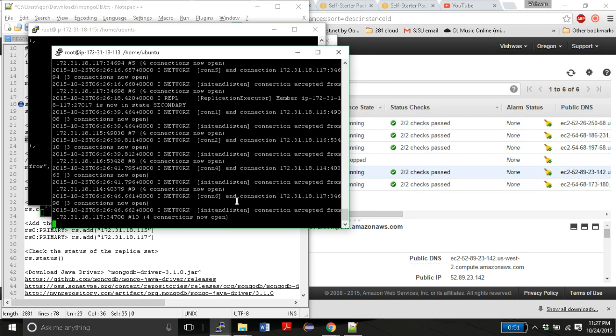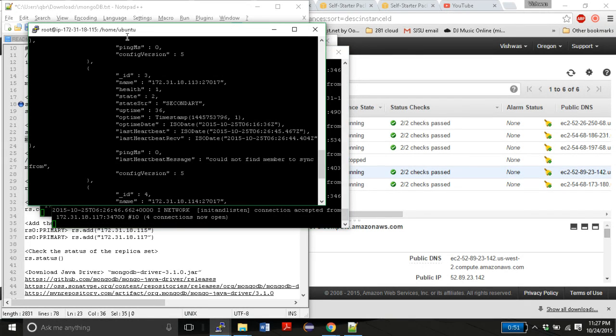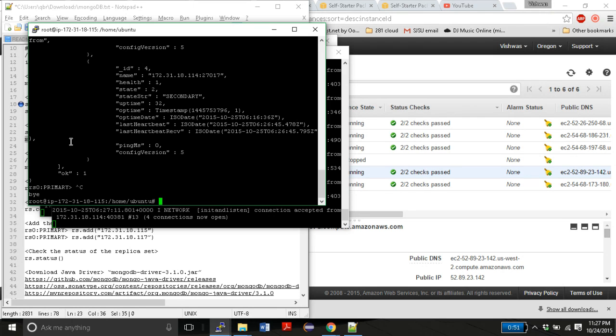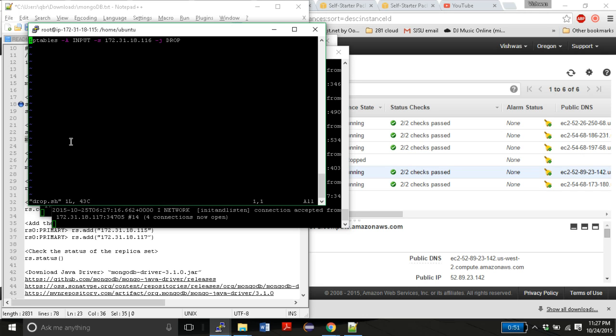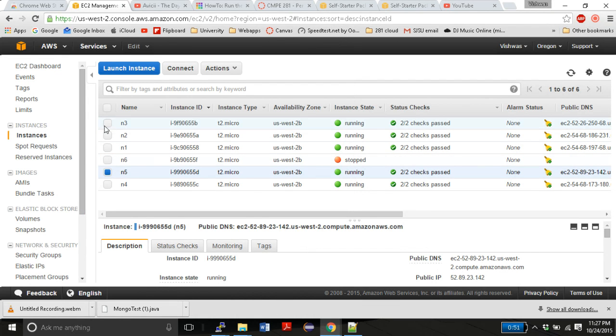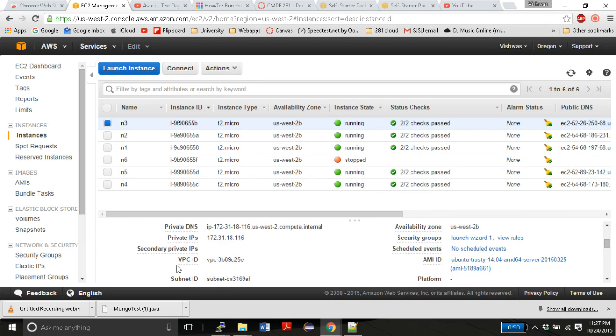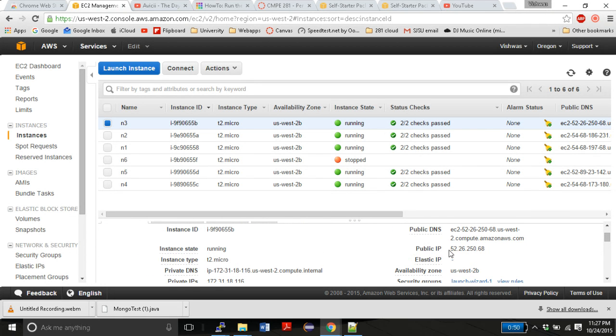So what I'm going to do right now is show you the two files I'm going to be using to actually come up with the partition. This is the node I'm going to be partitioning. This is the internal IP. So this is N3, exactly this one, and this needs to be changed.